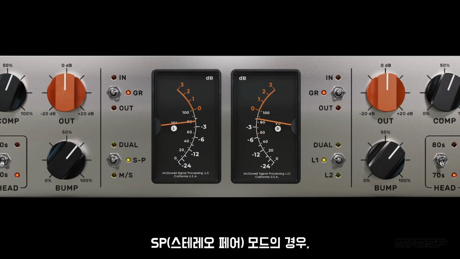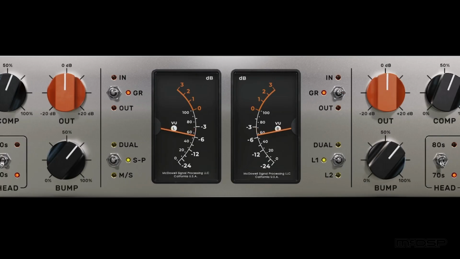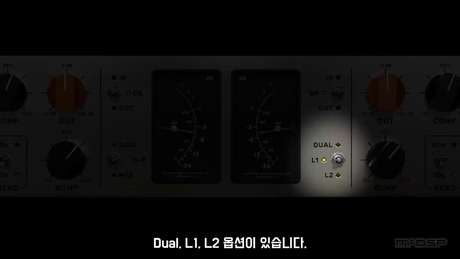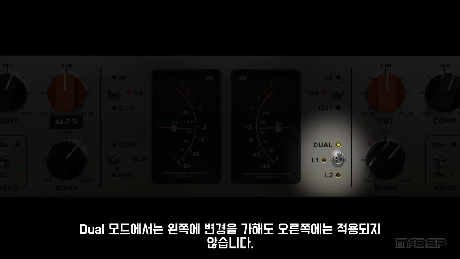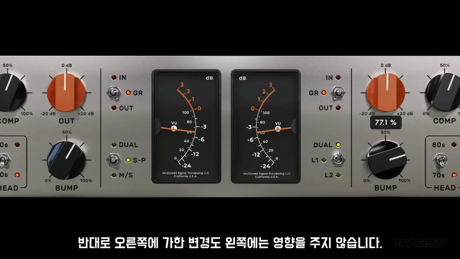For SP, or stereo pair mode, the gain reduction amount is calculated by using the average amount of gain reduction that would otherwise be applied to both sides of the stereo field independently. The final switch in the middle section of the UI is the control linking mode selector, which has dual, L1, and L2 options. Dual allows for changes to be applied to the left side of the plugin without applying those same changes on the right side, and vice versa.